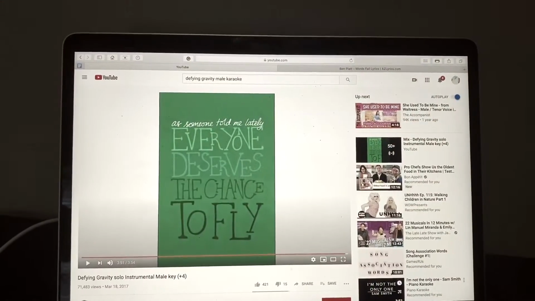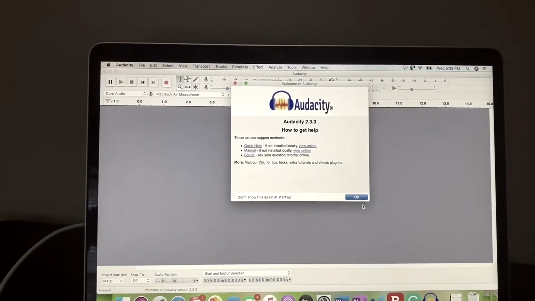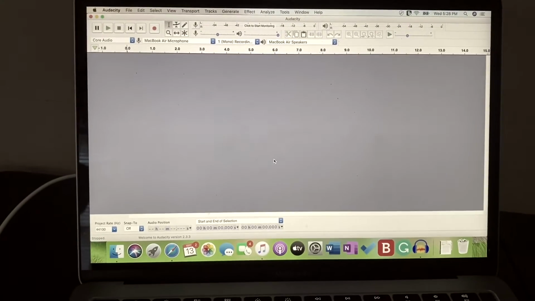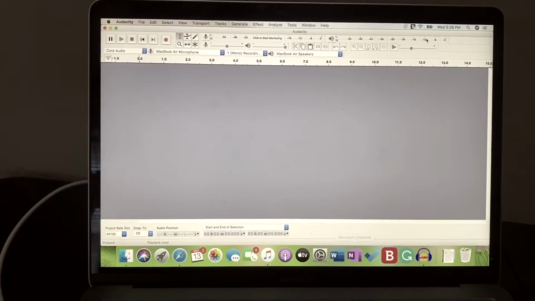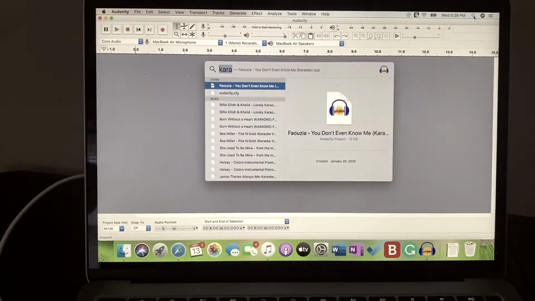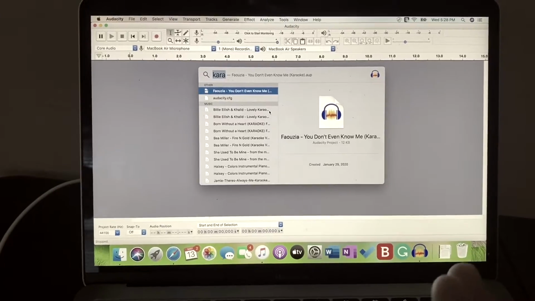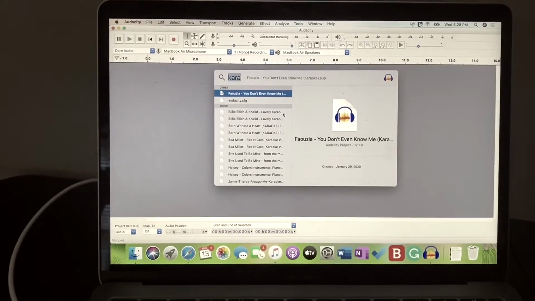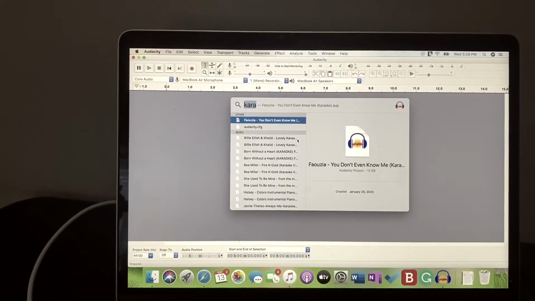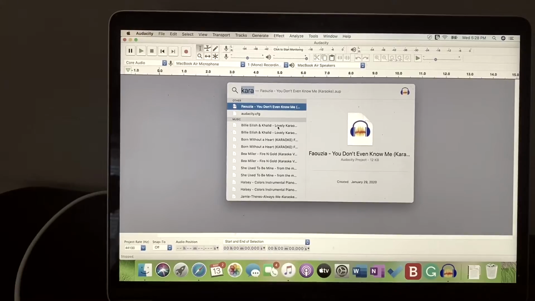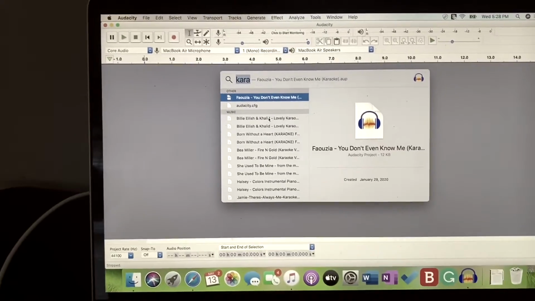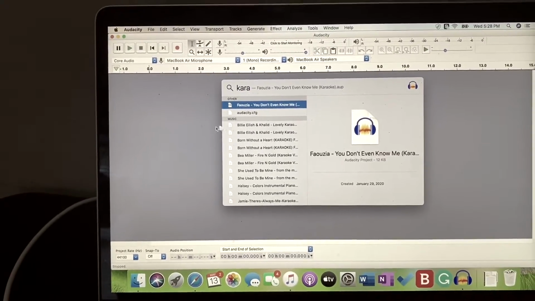I'm going to go ahead and open Audacity, which I've already downloaded. Hit OK. And now what I need to do is drag a karaoke track into Audacity, which is the same on Mac or Windows. I'm not going to show you exactly how to get a karaoke track because there are so many ways to do this on the internet. Just Google it. You can get karaoke tracks from YouTube and download those. We'll take this Billie Eilish karaoke track. I'm just going to drag it over.